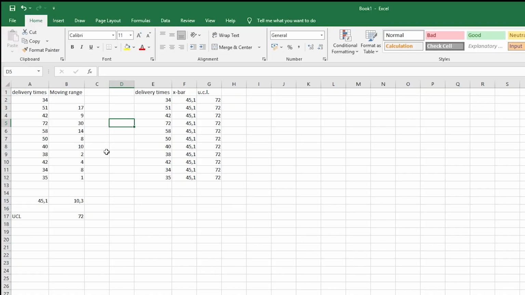Open a spreadsheet and type in the values in one column. Then take the average of the column. Next step is to calculate the relative delta between a delivery and the next delivery. Basically, that is the moving range. Drag down the formula. Next, take the average of the moving ranges. To calculate the upper control limit, take the average of the deliveries plus the average of the moving range times 2.66.